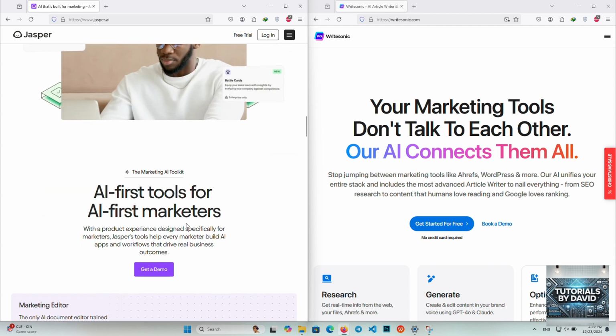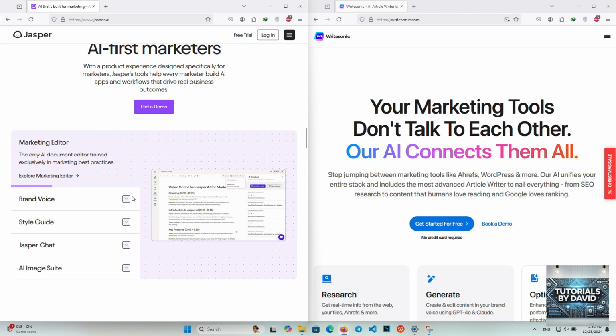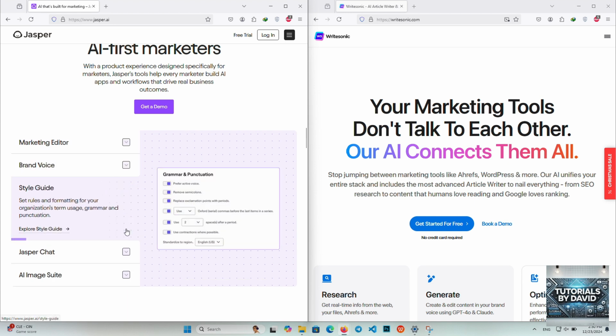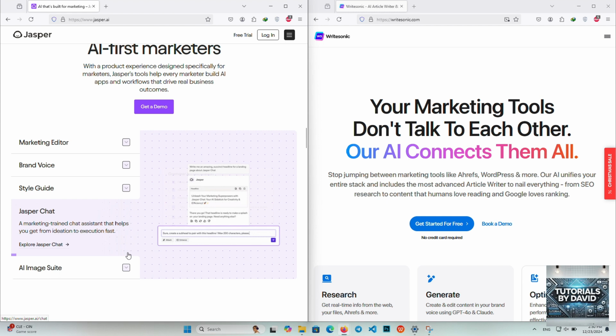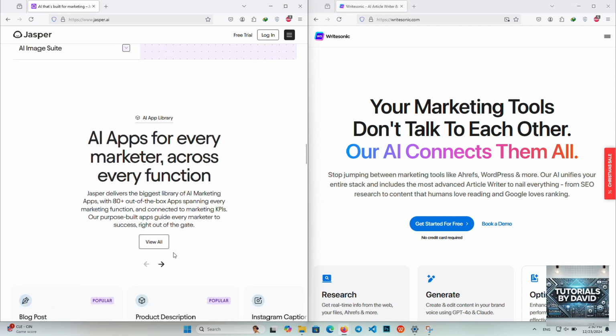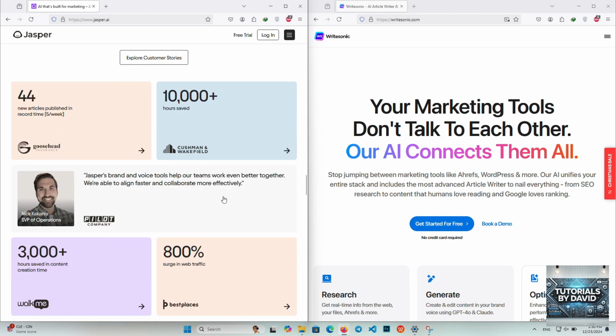One of the standout features of Jasper is its templates, which make it easy to get started with different types of content, such as product descriptions or long-form articles. Jasper also integrates seamlessly with Surfer SEO, making it an excellent choice for anyone focusing on SEO-optimized content. Plus, Jasper is capable of generating creative, conversational copy, making it a go-to for marketers and content creators.